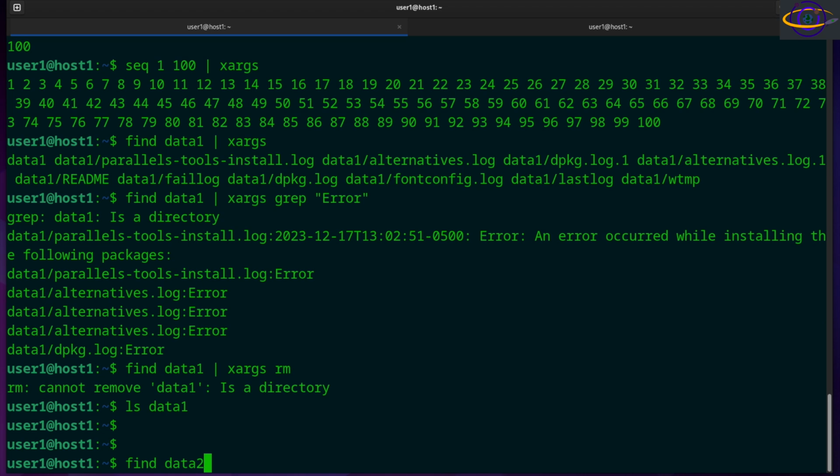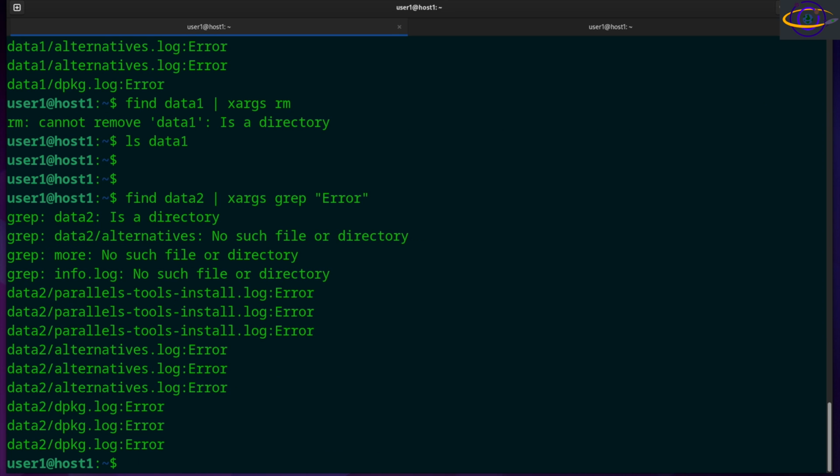Next example, we can do find data2. We have another data directory. Let's first try this without print. Let's say xargs grep error like this, and we actually run into some problems here. You see the word more in info log, no such file or directory.